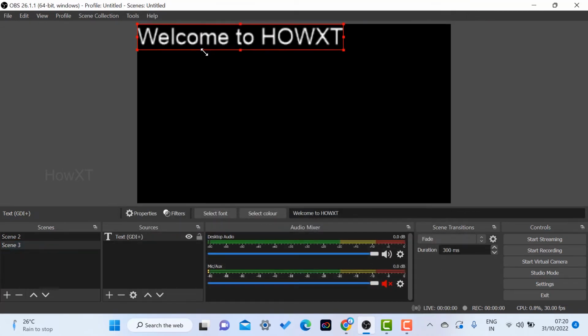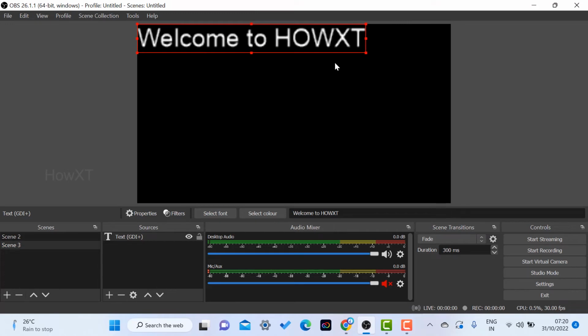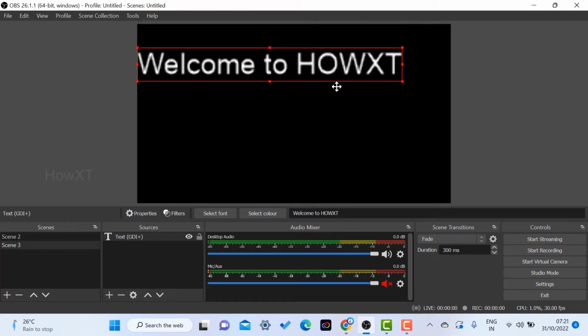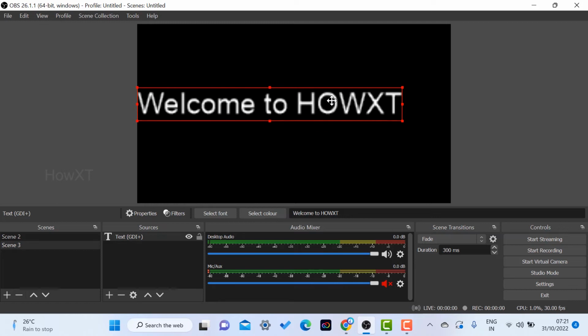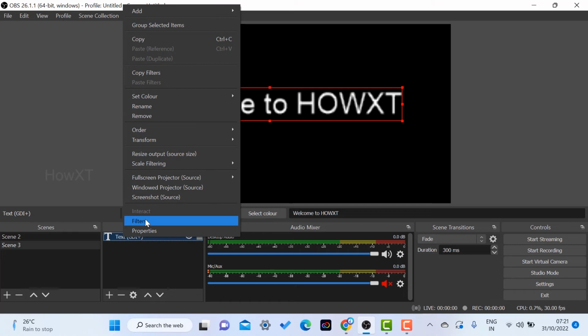As you see, reduce the font size so that this text will be smaller, you just drag and increase your text size. So I have kept it over here in the center. I just want to make an animation of the text. What I have to do here, on the text box, just right click and go to Filters.